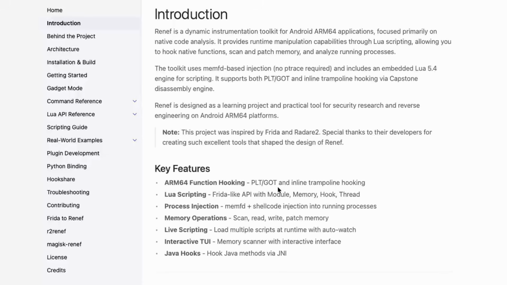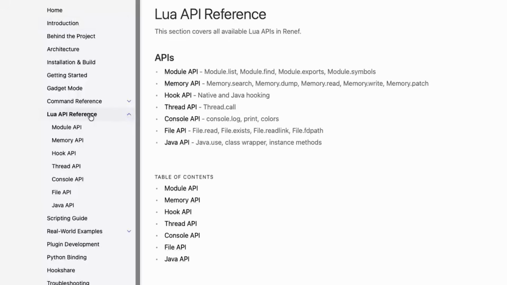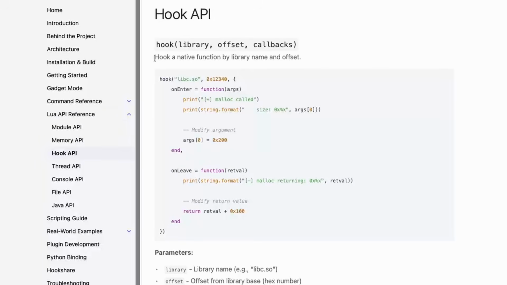To see how to implement this inside the Renef documentation, let's head over to the Lua API reference section. Here all the functions are neatly categorized and we are looking for the hook API section and how to hook. The name of the API to hook native functions is the same as what we used for Java hooking, which is hook. But for native, the arguments are different.